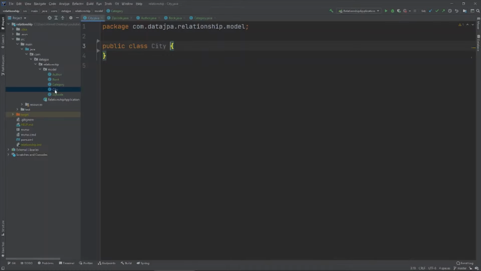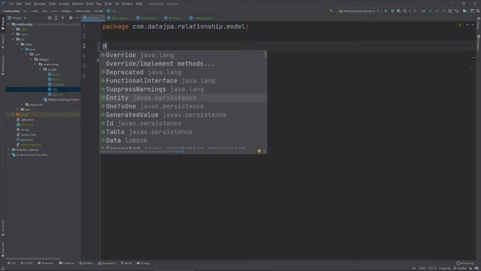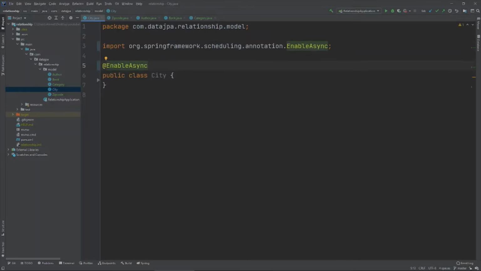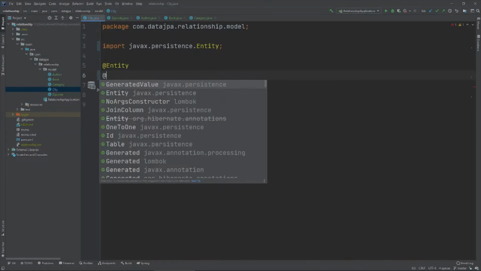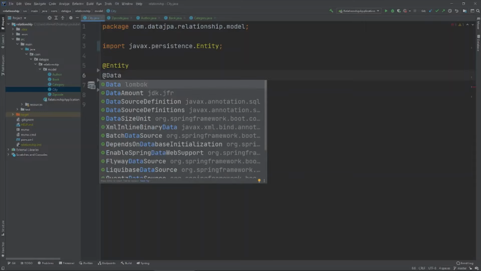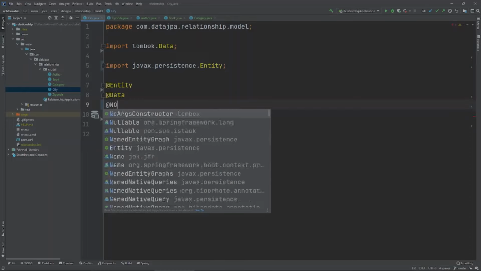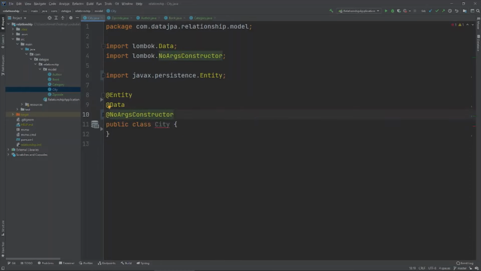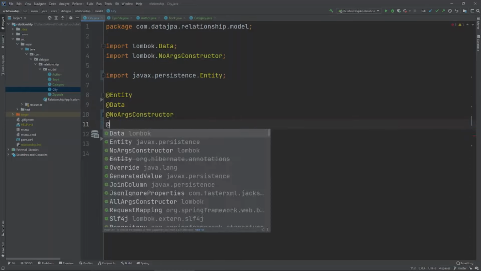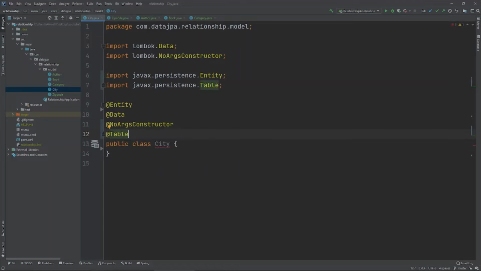Open your city entity and we will start with writing our annotations. The first annotation is the entity annotation. The second one is the data annotation, which is a Lombok annotation, and this will provide us with the getters and setters. The next one is the noArgsConstructor, which is also a Lombok annotation. And the last one is the table annotation, which will give our entity a name in our database. We will name it city.